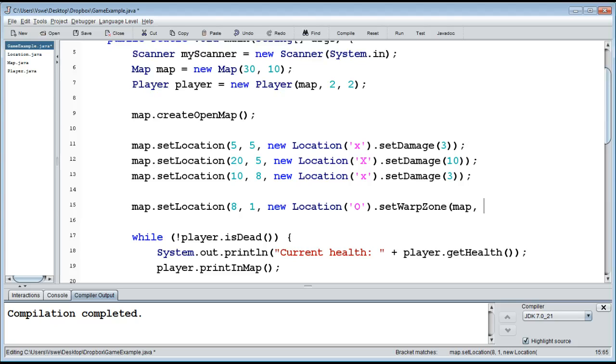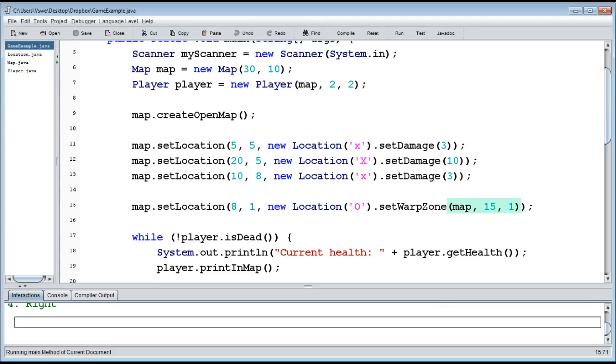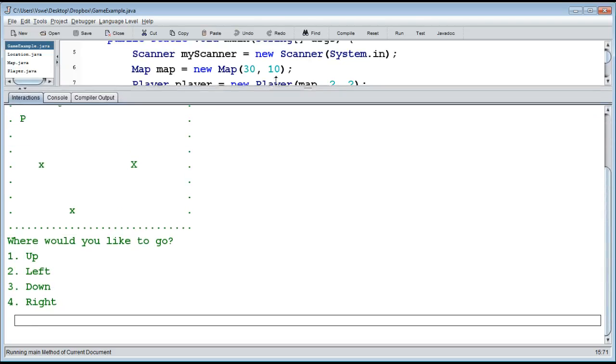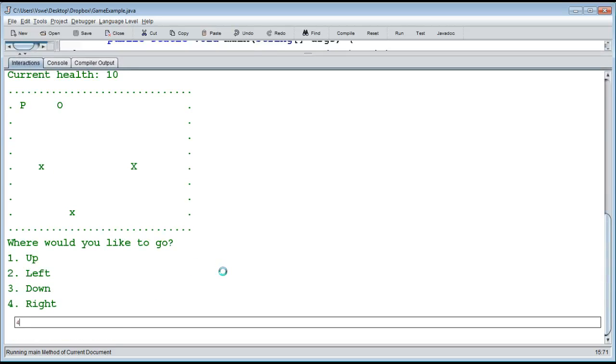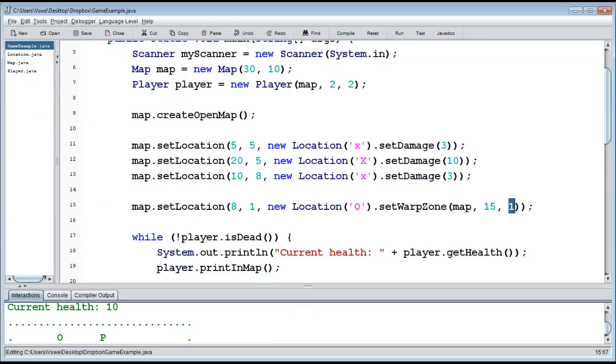We want to teleport into the, on the map, and then we want to set 15, 1. So I'm just going to move from 8, 1 to 15, 1 instead. Like this. Okay. So all of a sudden I have that over there, the warp zones. If I move to it, like that, I'm all of a sudden going to appear here, and that's at the location 15, 1, right?